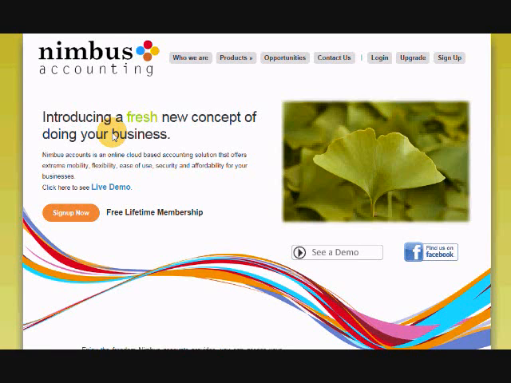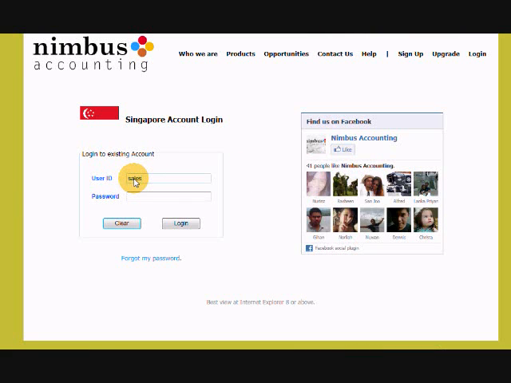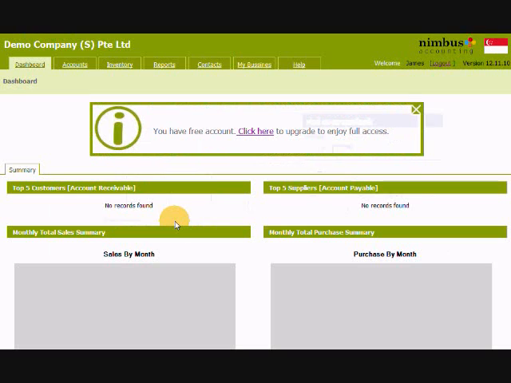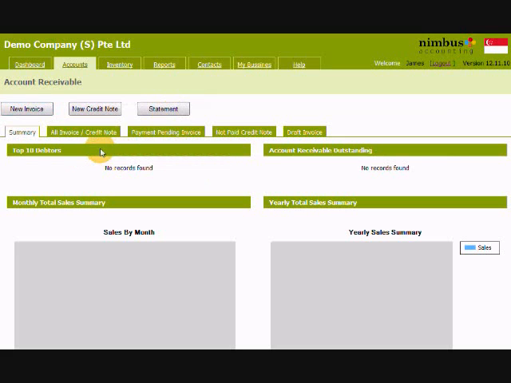In this video I am going to explain how to create the AR invoice. So first I will log in to my demo account. Okay, now I'm in my demo account. Actually, this account I created very fresh, so there's nothing much. In my previous video I already created the bank account, but I never created any AR invoice.